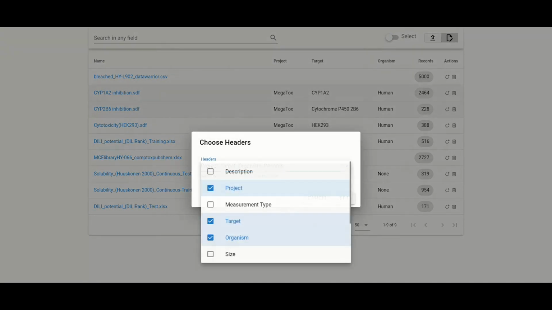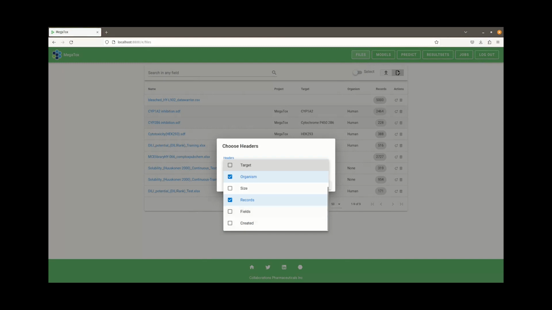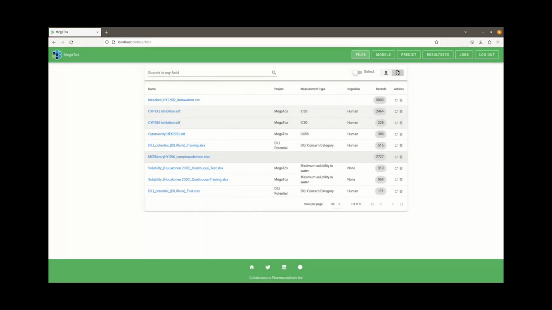There are two types of headers available, metadata fields and calculated fields. The metadata fields, which we entered earlier, are description, project, measurement type, target, and organism. The calculated headers are for information MegaTox gathered from the file, the size of the file, the number of data rows, the file's column headers, and the time and date the file was uploaded. You might have noticed that two of our headers were not available to edit: name and actions. The actions field for the files table allows you to make predictions without viewing the uploaded file. If you own the file, you can also delete it from here.